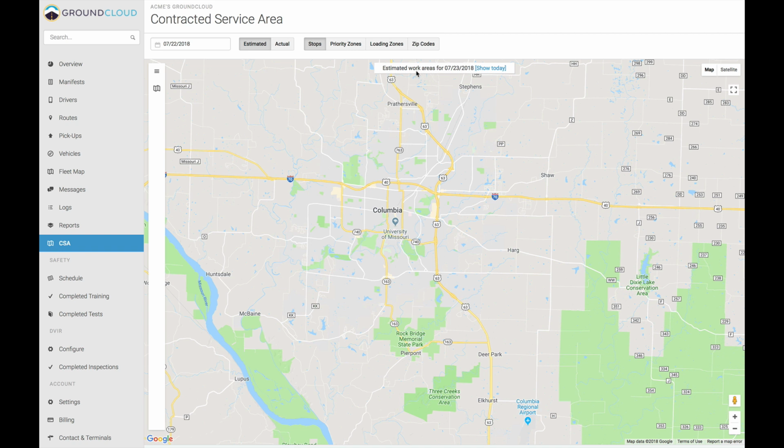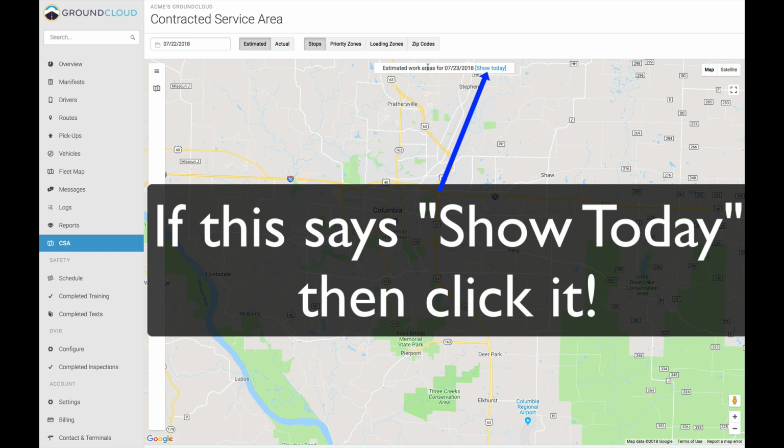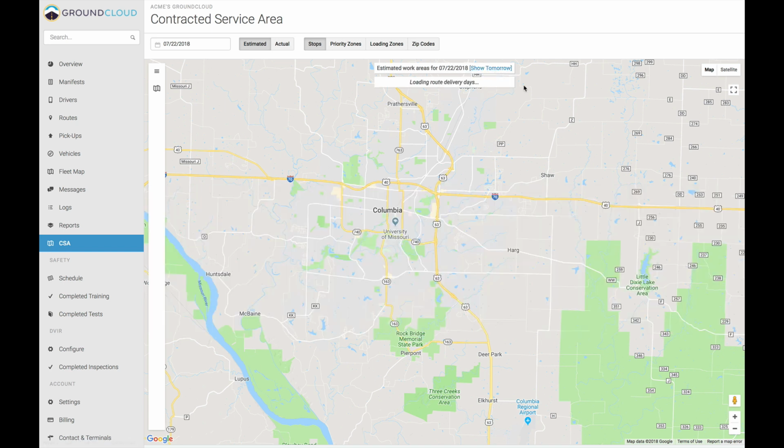Okay, notice that we want to make sure that we have the right day. Right now, because it's after 12 noon my local time as I record this, the feature under estimated is actually showing the estimated work areas for tomorrow, but I don't want that. I want to convert the stops for today. So look at this date right there. In my case, it's the 22nd. I don't want to look at tomorrow. I want to look at today. Depending upon the time of day, you might need to click right here where it says show today.